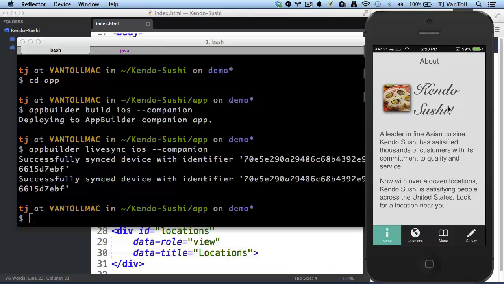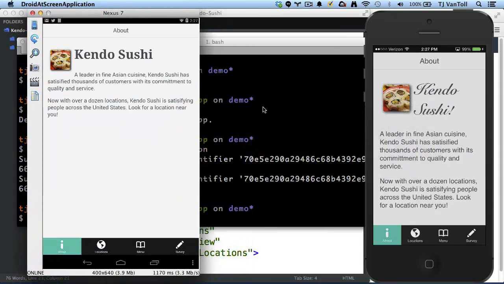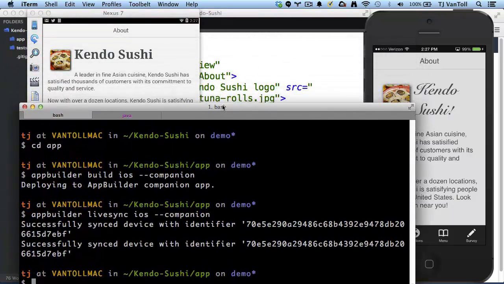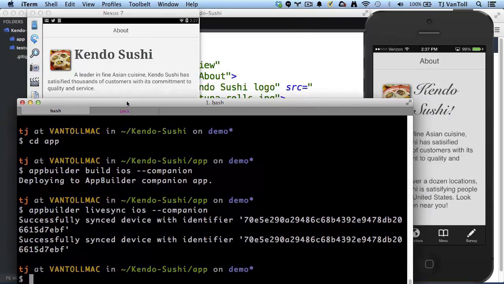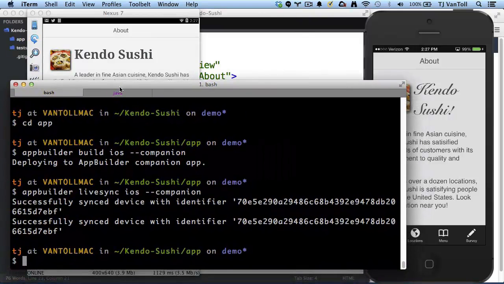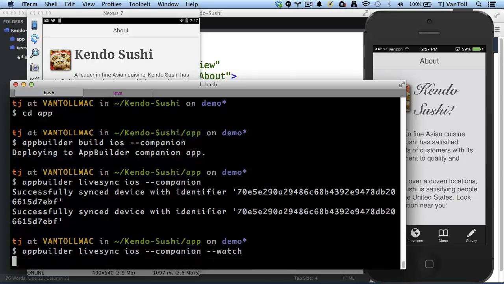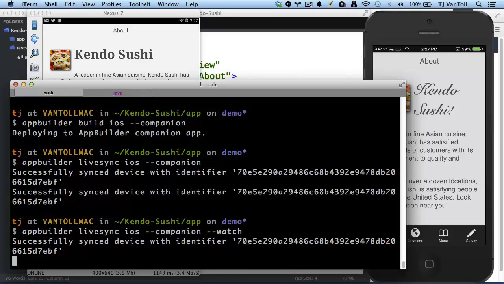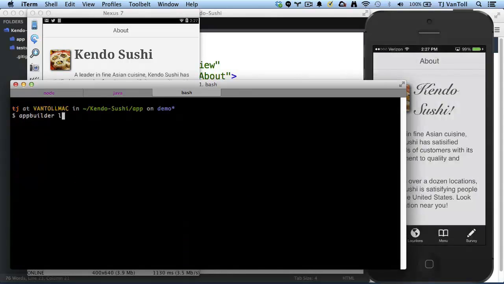I'm going to take my Android device, which I have over here, and on my Android device I've already set up the companion app and I've already loaded the Kendo Sushi app onto it. What I'm going to do is use the same live sync but set it up as a watcher. So for iOS, I'll run the same app builder livesync iOS, but this time pass the watch option as well. Then I'll run the same thing, but this time for Android.